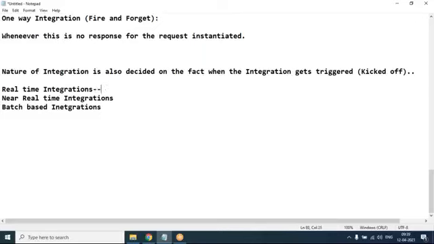So real time, near real time, batch based integrations. Does anyone have any idea what the meaning of real time integration is? Sir, I know what real time means. At the exact time, when we are communicating, we get the response at that particular time. Like when we submit some application and then we get an immediate response. Like very live, YouTube channels.